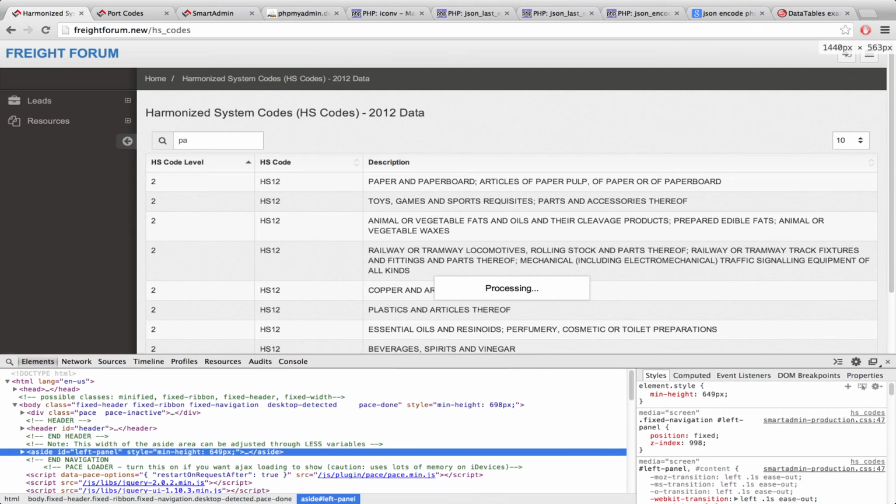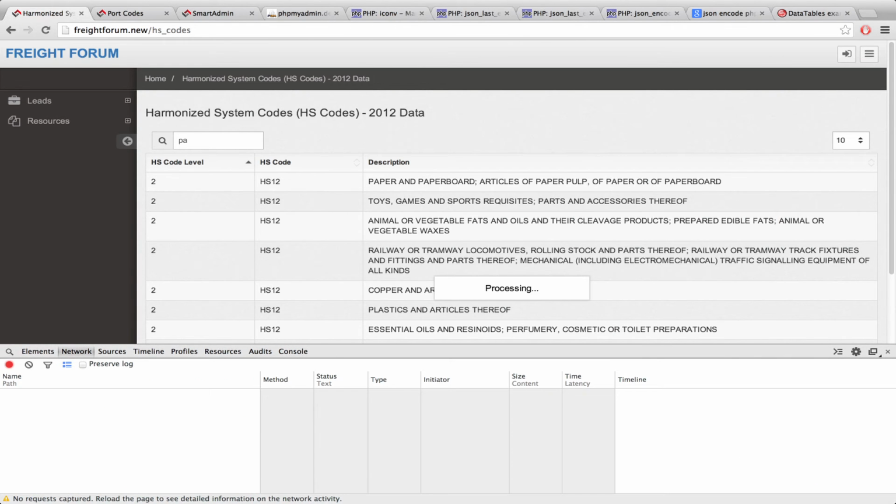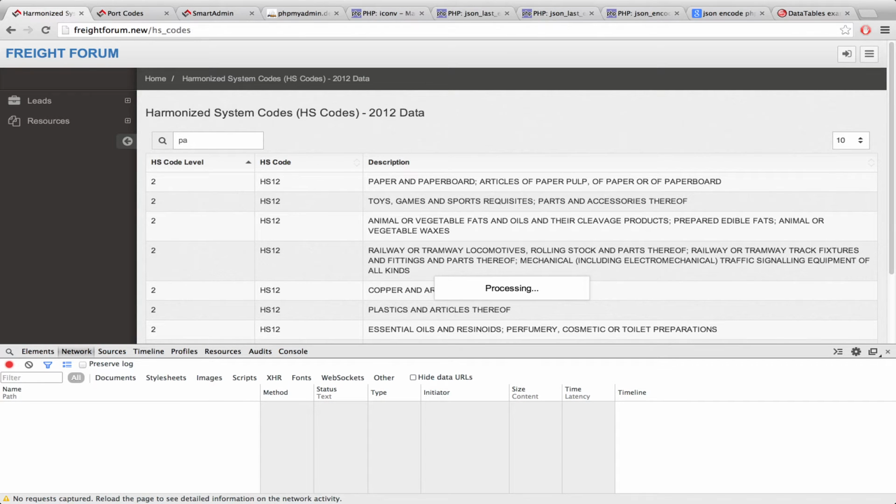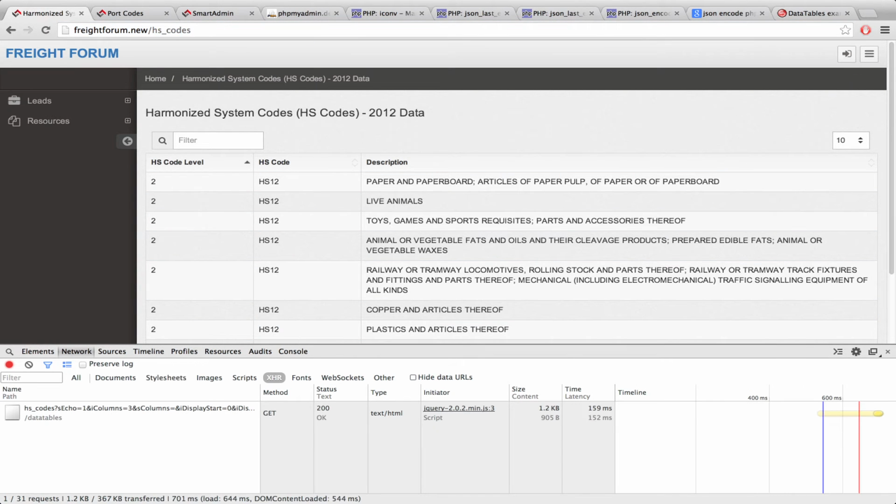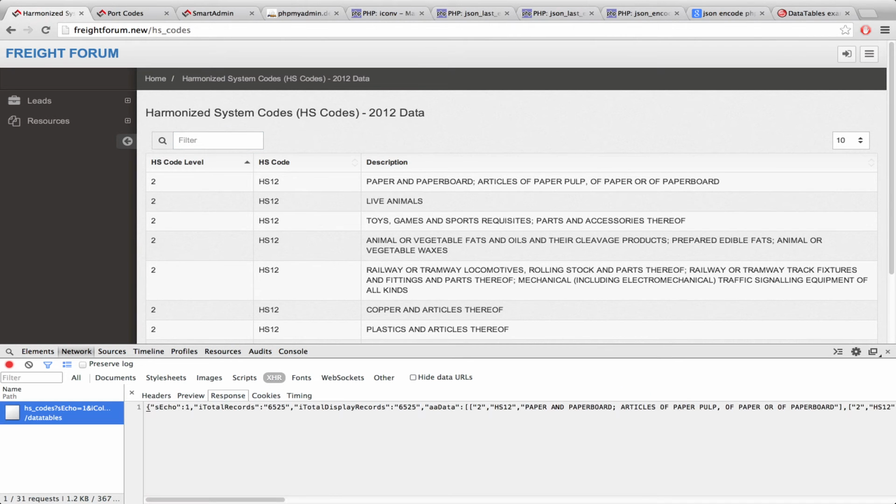And then what I'm going to do is go over to the network tab, click the filter button, and then click XHR. This is going to only show me the Ajax network calls here. And I'm going to refresh here, and that's fine. We get a normal response. If you click on the request here, you'll see we're getting a JSON object returned to us.